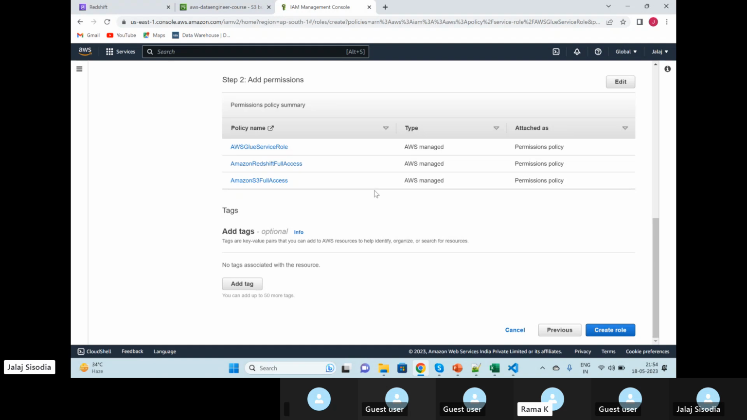Jalaj, I think Redshift is also on the cloud, so it won't require any pipes like Snowpipe, right? You are comparing this with Snowflake and Snowpipe. Here it is not required because both are on cloud, right? Yes.